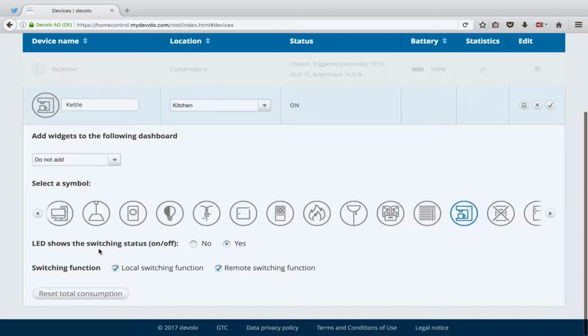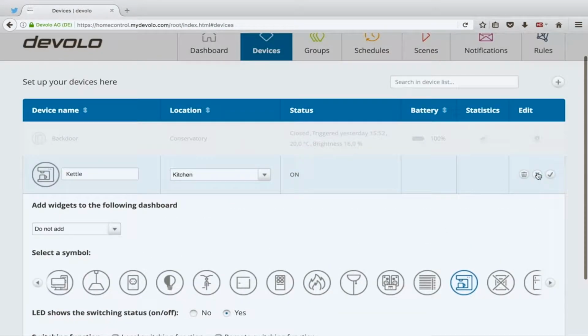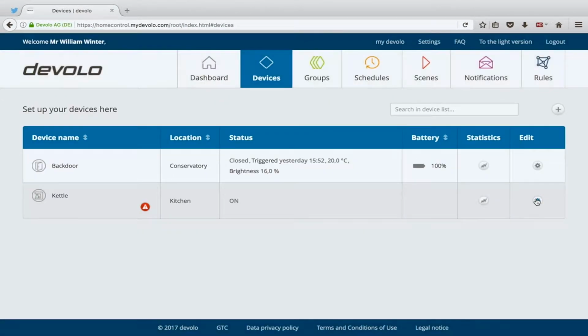And LED, you can turn the LEDs off on it if you don't want the red LED on the device. You can always turn it off, which is a nice little touch. Some devices have LEDs and there's no way to turn them off. With this you can, okay? And there's some other settings here for switching, local switching function, remote switching function, reset the statistics for it there, which is quite useful. Now let's hit cancel a minute on edit.